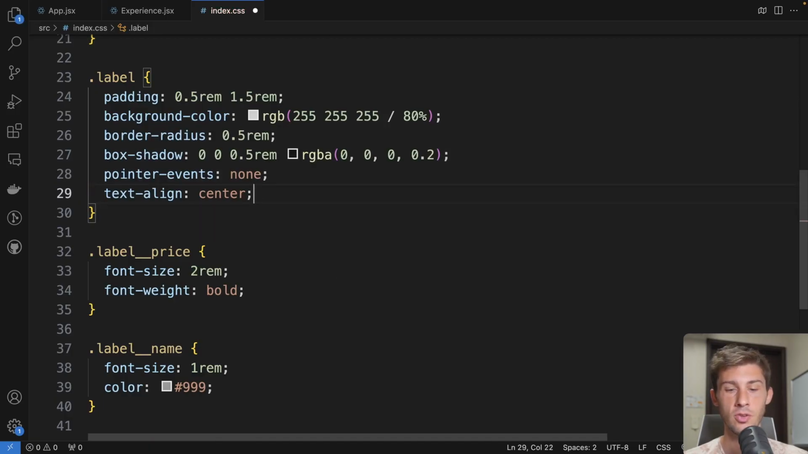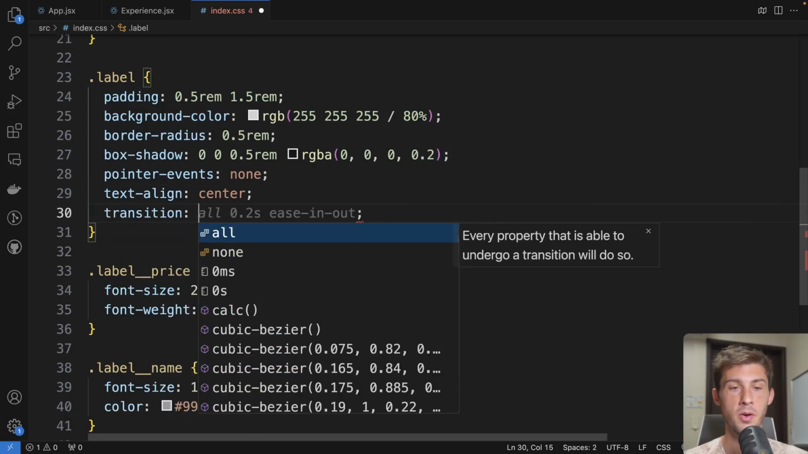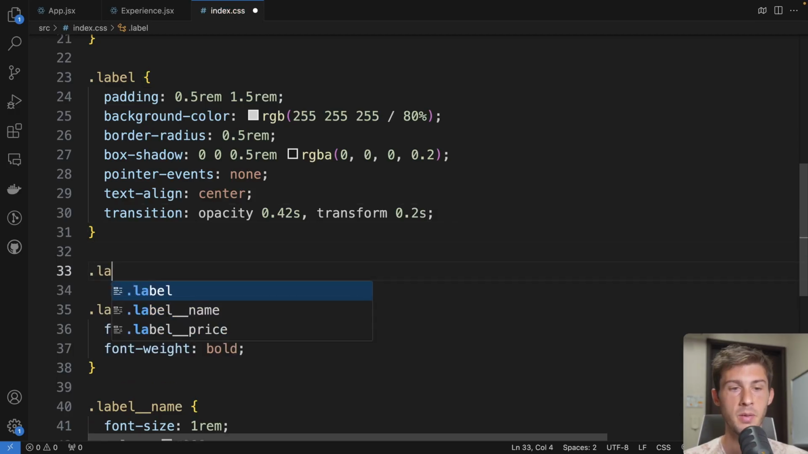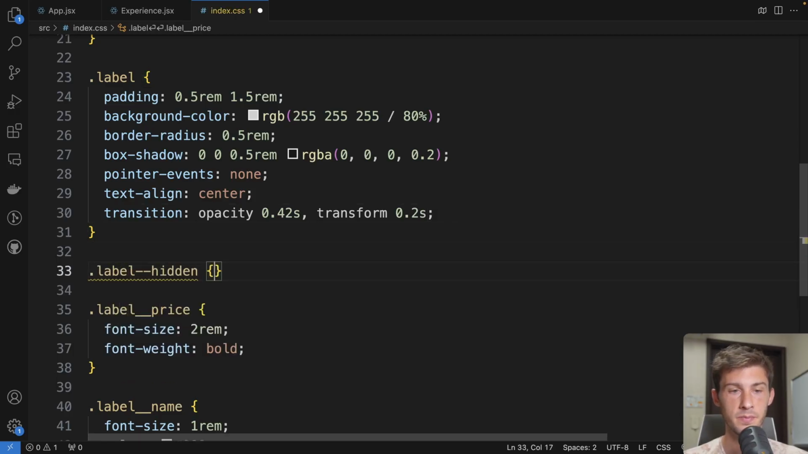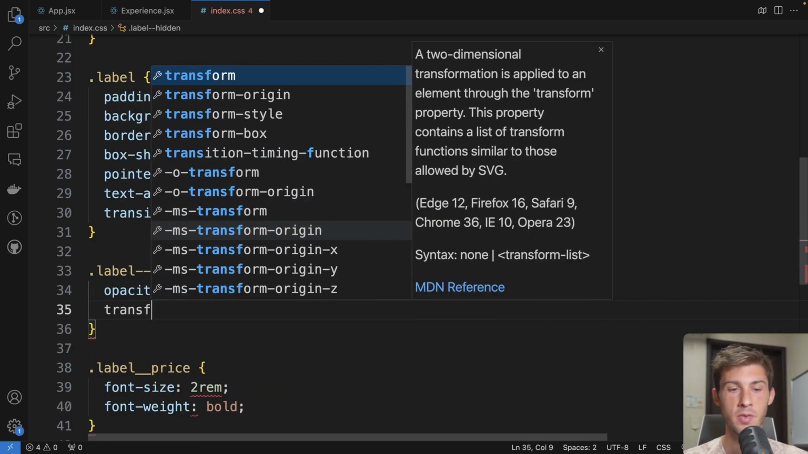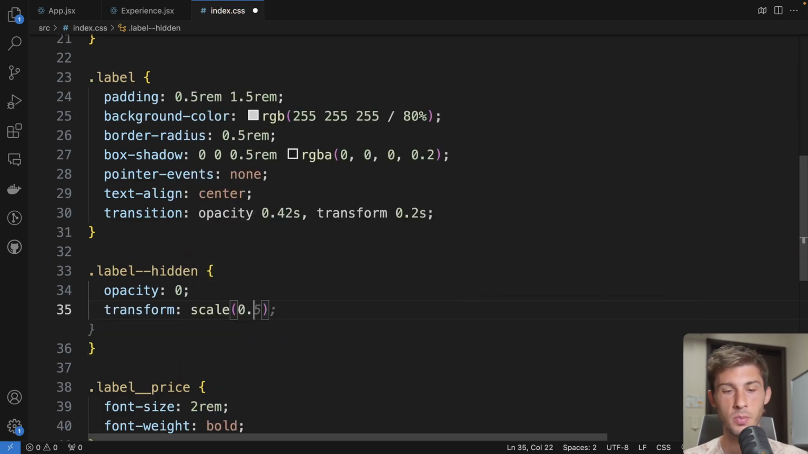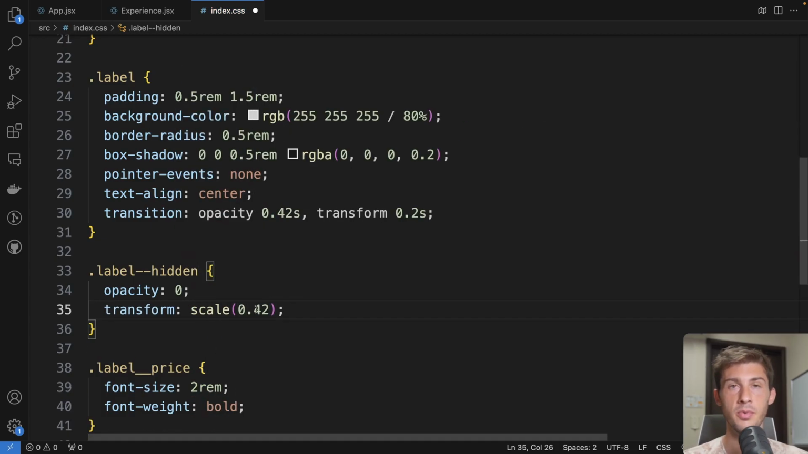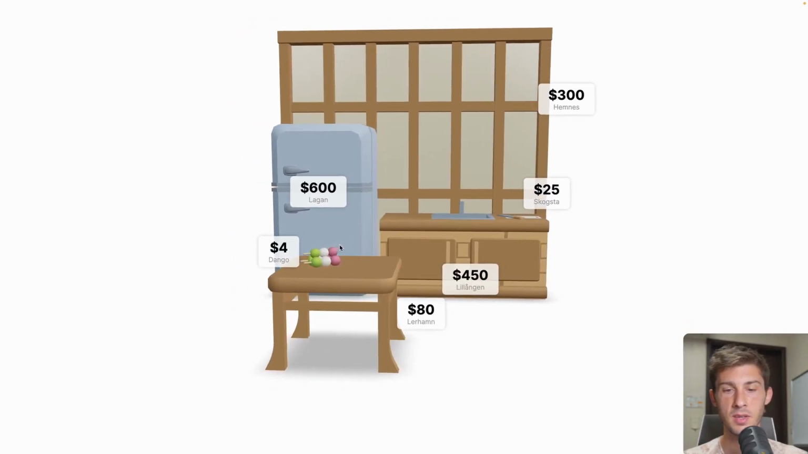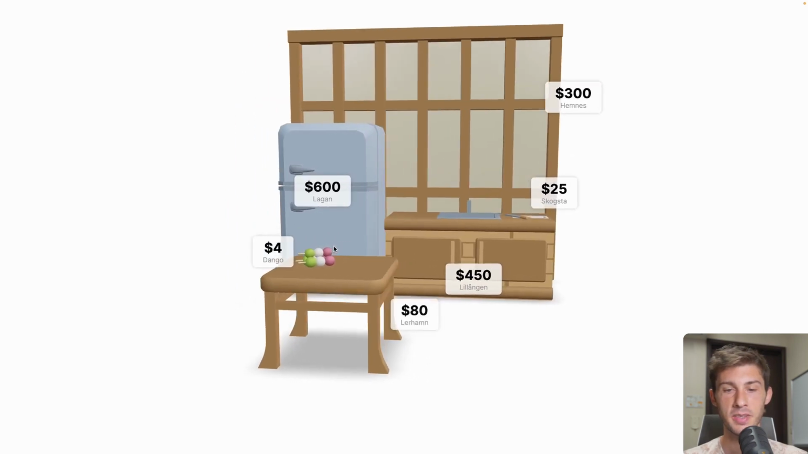We will add a transition because we want to impact the opacity and make it smooth. For the opacity, we will use 0.42 seconds. And for the transform, we will use 0.2 seconds. Now, if our label is hidden, we will make it disappear with opacity of 0, and we will scale it down with transform scale 0.42. Of course, use your preferred value. Now, if we try again, when an element disappears, it smoothly fades out and scales down, then it reappears nicely.